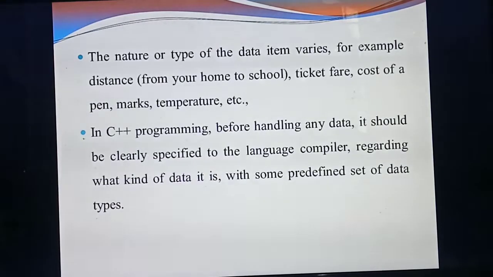Understand? Okay. Likewise, in a programming language, if you are writing a lot of programs, each program will deal with different things, and based on the program's needs, we represent data types. For example, the distance from your home to school may be some number, like 32 kilometers or 33 kilometers. Next, a ticket fare or ticket amount, for example 2.50 or 10.50, the cost of a pen, 1 rupee, marks. So each is of a different type.